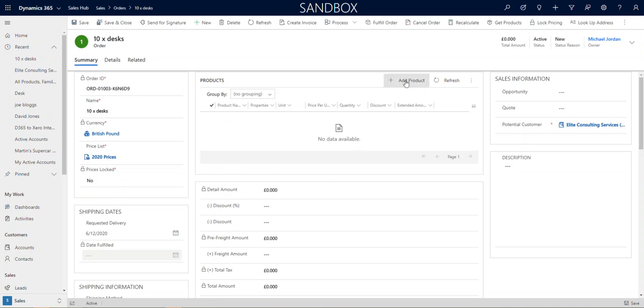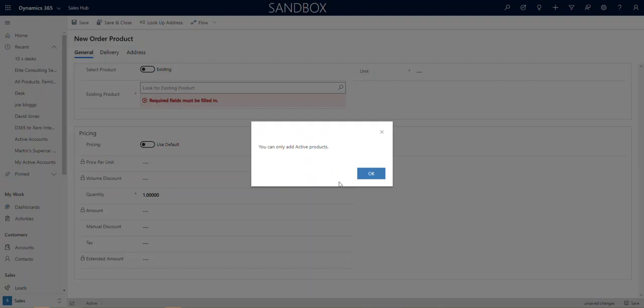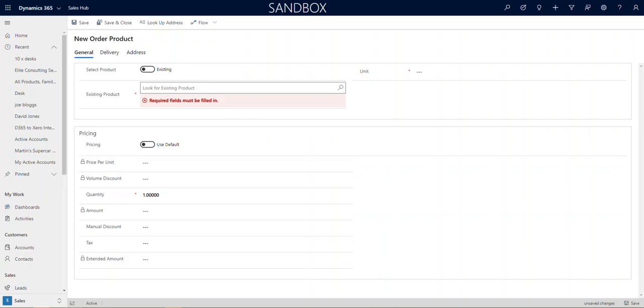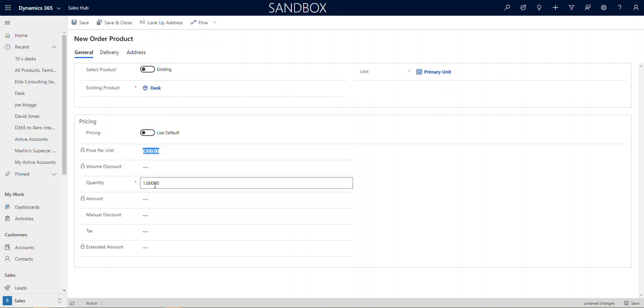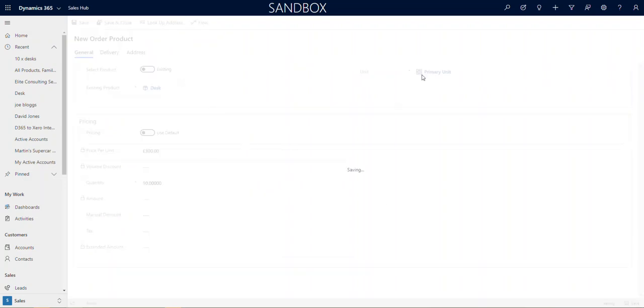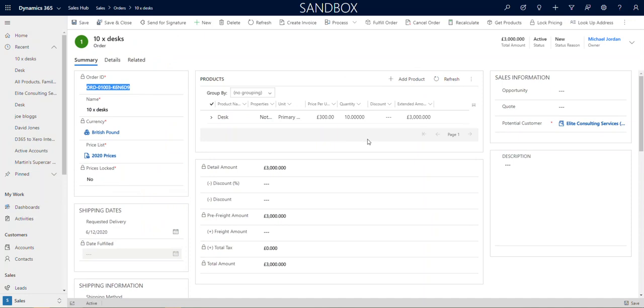So at this point, I just want to add in that product quickly. The one we've just added, there we go, there's my desk. Just needed to make that product active. So there it is, there's my desk. You can see one of those is £300, which is what we just added in, and we've said that we want 10 of these, so we can just do that. Save and close that. Effectively now what we've got is an order ID number with a quantity. So you can see there's the order ID, that's the description, and it's 10 times that amount, which gives us this total amount over here, and we've got the total amount down here.